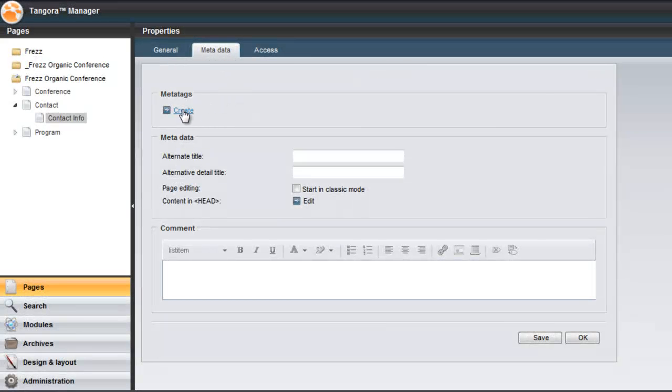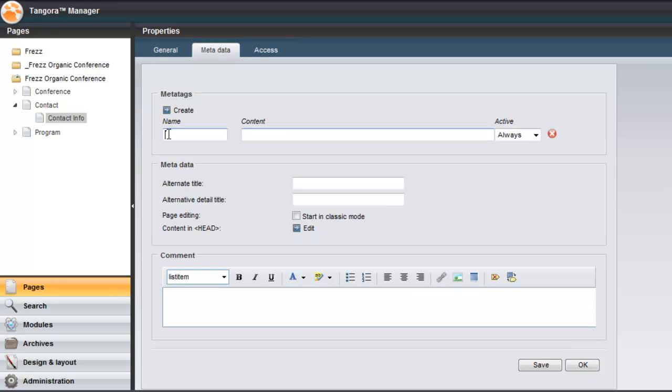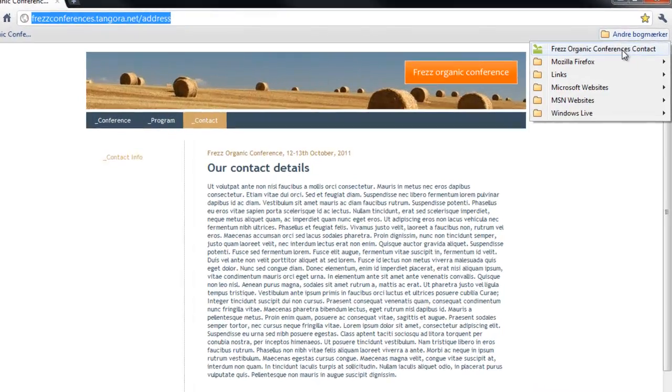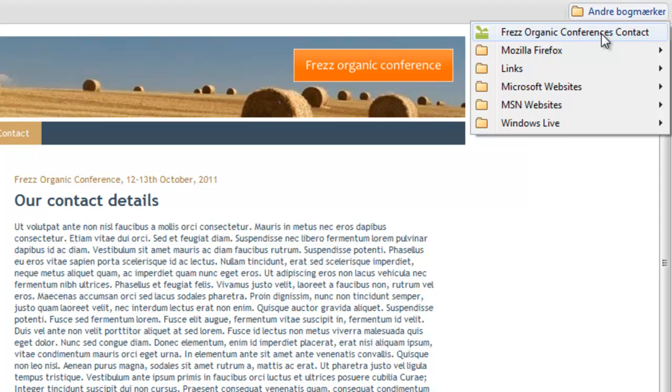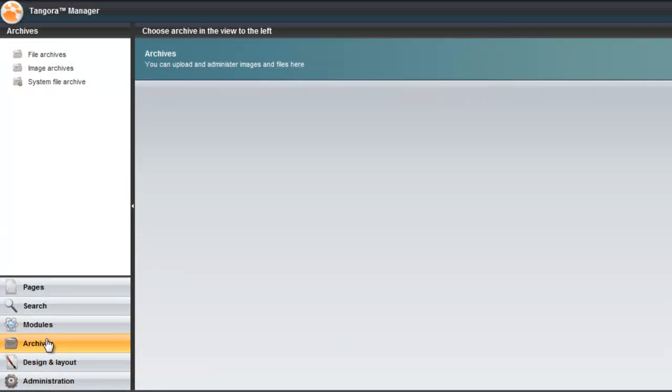The metadata tab is where you can create meta tags, which can be used to describe the content on a given page to search engines. And there are also areas here for alternative titles. These come into play if you want your page to be called something other than it is in your navigation. It could be a tool to refine your search engine optimization efforts, but it is also what your guests will see when they make a bookmark. By the way, on the subject of bookmarks, I want to give you a tip that you can add a favorites icon under Archives, System File Archives.